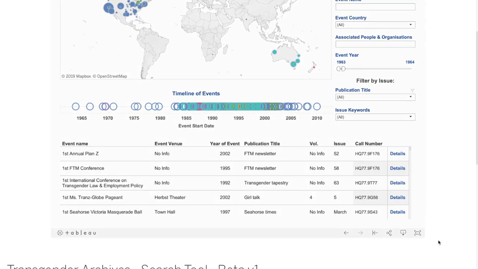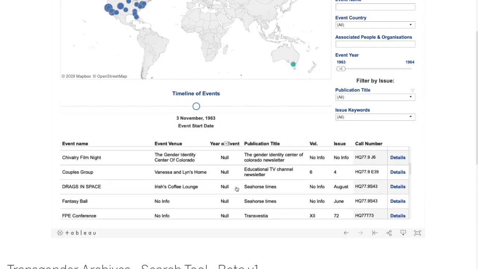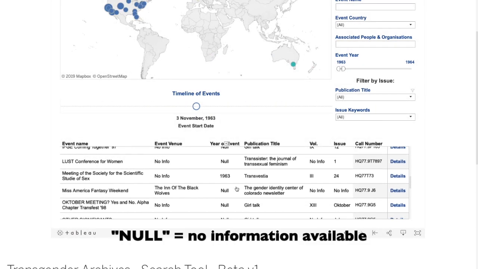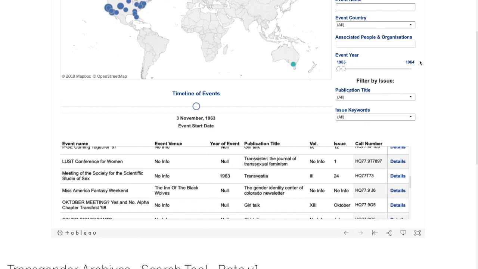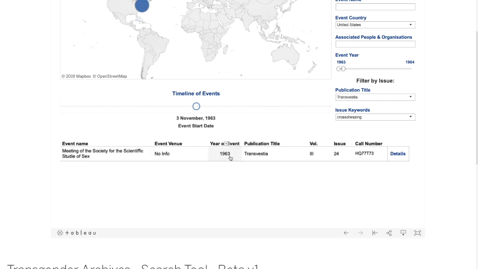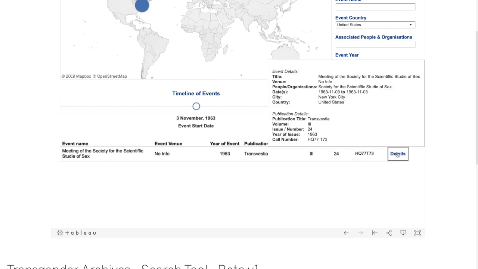As you can see, the results show events within our date range, in addition to events that had no listed year. To further limit your search, click the down arrow and select Values in Range, which will remove the events with no year. If you want to review the event in detail, check the information window and record the publication's call number so that archive staff can retrieve the physical item for you.